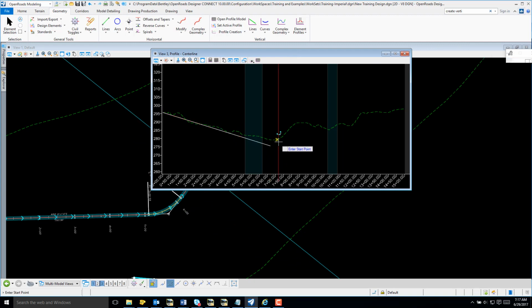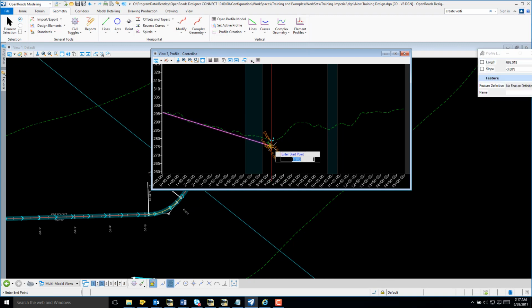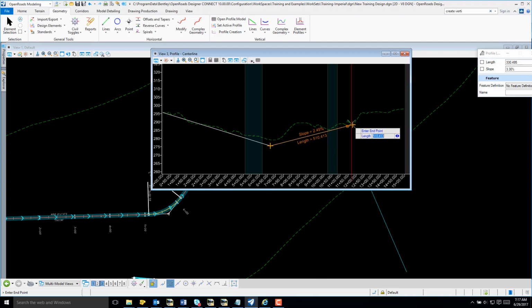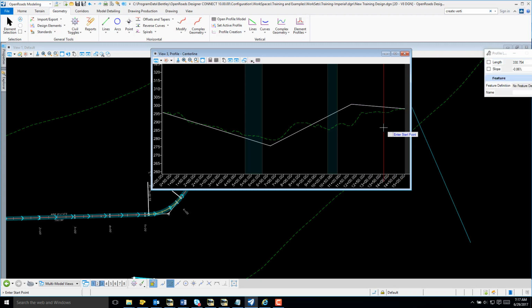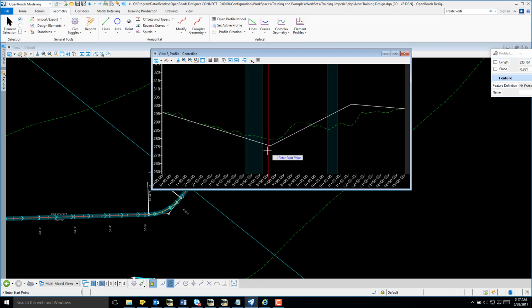So I'm just going to place my point there, and I'm going to place another tangent. And we'll just place it there, and our final tangent. I'm going to reset to end. Now that we have our three tangents, I am going to add curves.